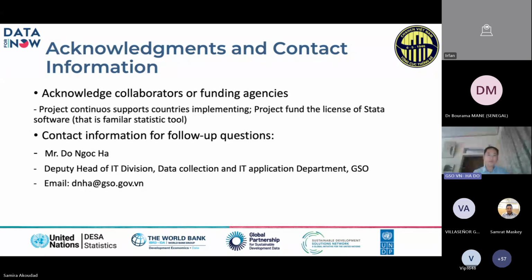However, this project should be funded with data license, because many NSOs are very familiar with data, not familiar with R. So for the next step after this workshop, for any information, you can contact me through this email on the screen. Thank you, everyone.